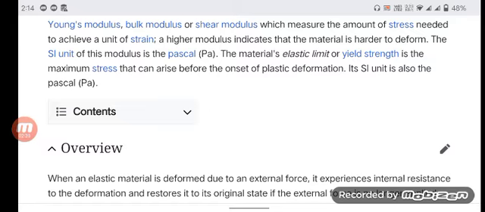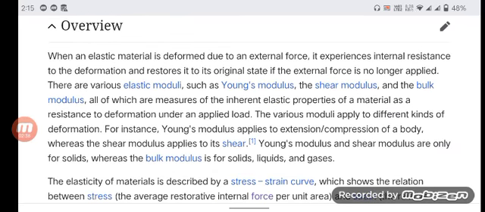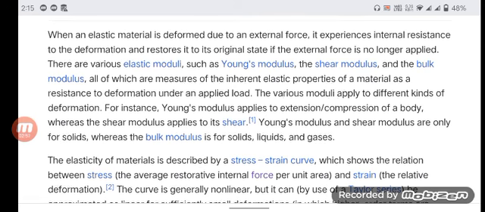The material's elastic limit or yield strength is the maximum stress that can arise before the onset of plastic deformation. Its SI unit is also the Pascal. When an elastic material is deformed due to an external force, it experiences internal resistance to the deformation and restores to its original state if the external force is no longer applied. There are various elastic moduli, such as Young's modulus, the shear modulus, and the bulk modulus, all of which are measures of the inherent elastic properties of a material.